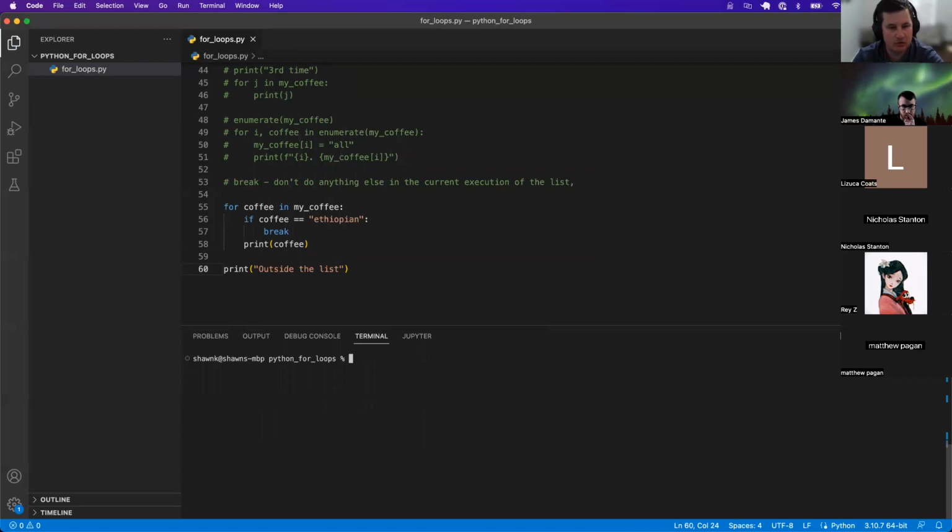So this should just print how many elements of the list? One. Yeah, it should just print the first element. Yep, so we can see it prints Peruvian, it gets to the break statement, and then breaks out of the list. So you can think of the break as basically escaping from the list and moving on to the next line of code outside of whatever the list is.